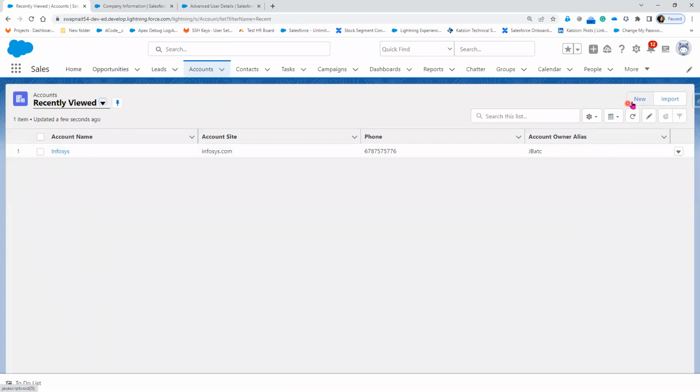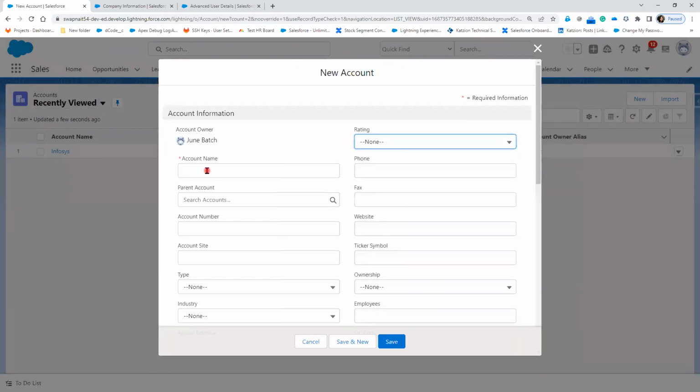Now this time, whenever I'm creating a new account, which is a support team, this support team is a part of Infosys. So I'll click here on Infosys. When I click on Infosys, that means this team is part of Infosys. Now I'll give the name IN2002, the same account number series which follows for Infosys. Account site is Infosys, and website is www.infosys.com.